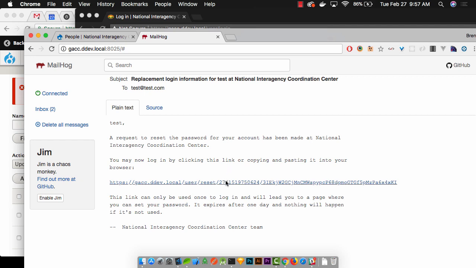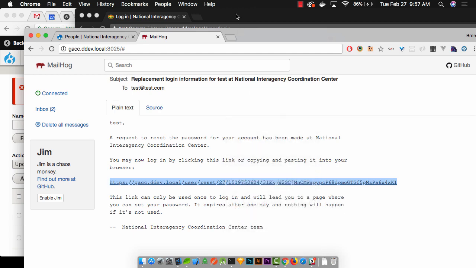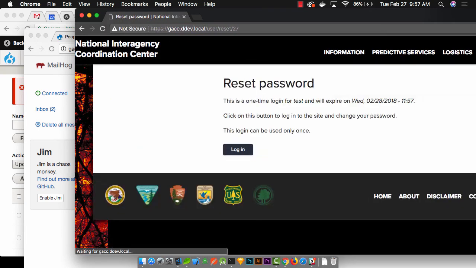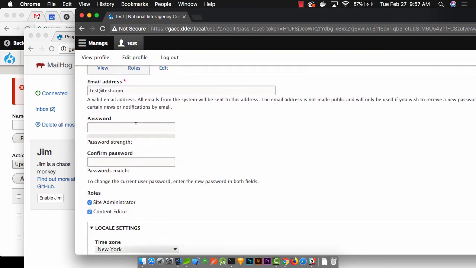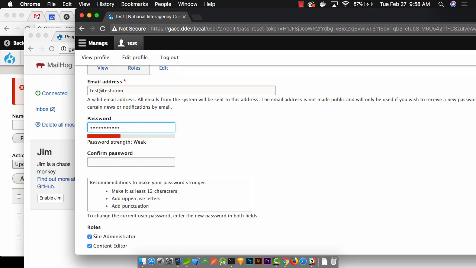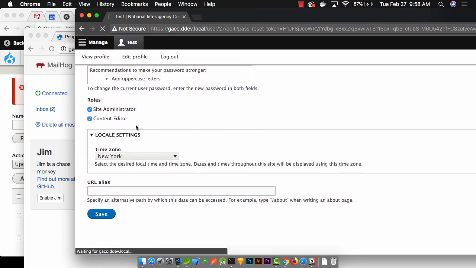But I'm going to copy this link, and then I'm going to paste this into my incognito window. Same thing, I'm resetting my password. I can only use this once. And then I'm going to go to my account, reset my password to something that's secure and that I can remember. And then hit save, and I'm done.